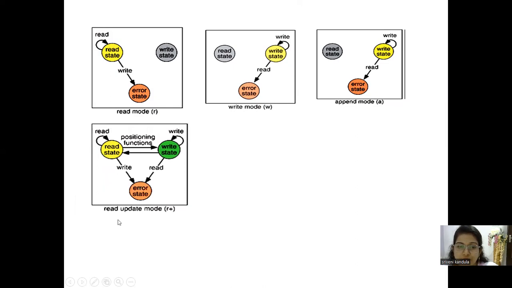Coming to the advanced modes. Read update mode, R plus. Here both reading and writing are possible, but at a time you can be either in a read state or in a write state. If you are in a read state and you want to perform a write, it will give you an error. But you can perform writing by changing from read state to write state with the help of the positioning functions that we will be discussing. With the help of these positioning functions, you can change your state and perform the other operation as well.